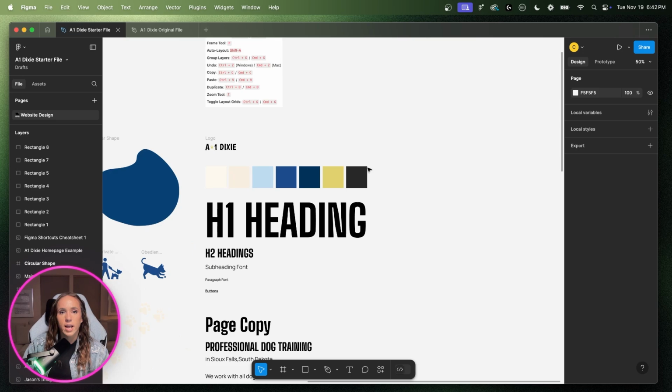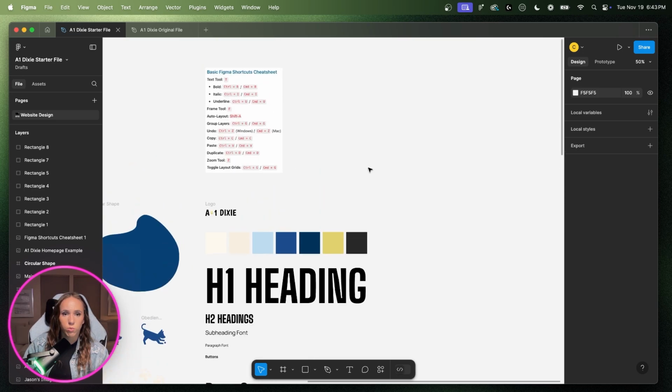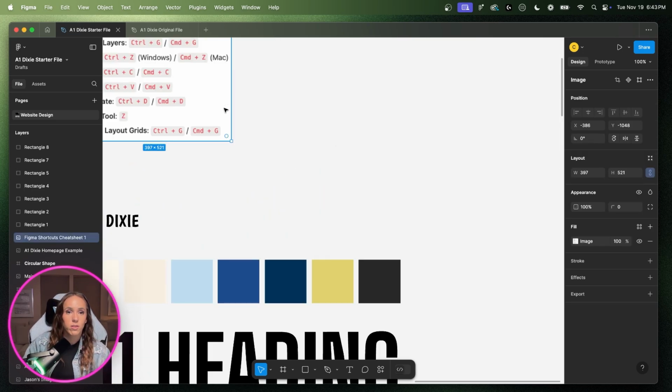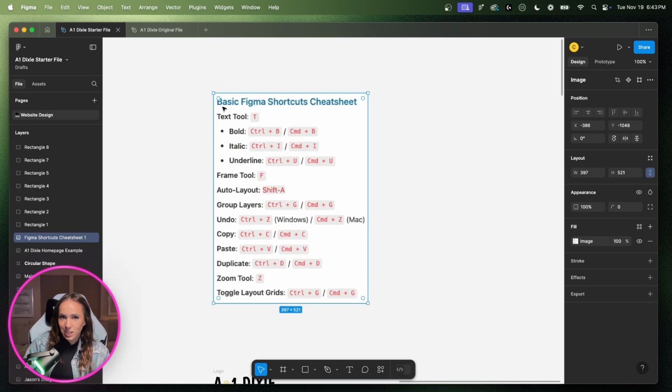Now, over here on the right-hand side, we have a lot of really cool things. First and foremost, I have included a little cheat sheet right here. I thought that this would be helpful, seeing as how this is your first time dabbling in Figma. I wanted to include some of the basic Figma shortcuts. Now, Figma has a ton of different shortcuts that you can use, and it can feel very, very overwhelming. So to break it down and make it simple so that you can just practice with some of the basic ones, I have included some of my most commonly used ones and some of the ones that we will be using the most throughout this design.